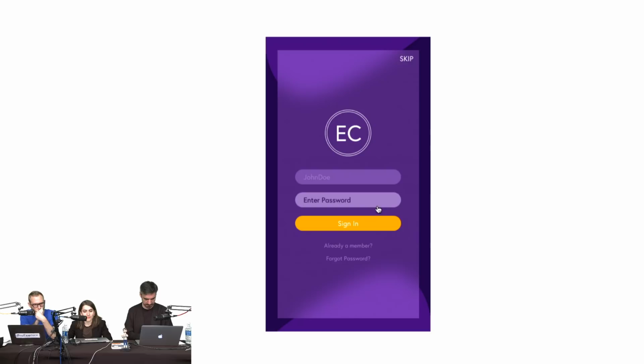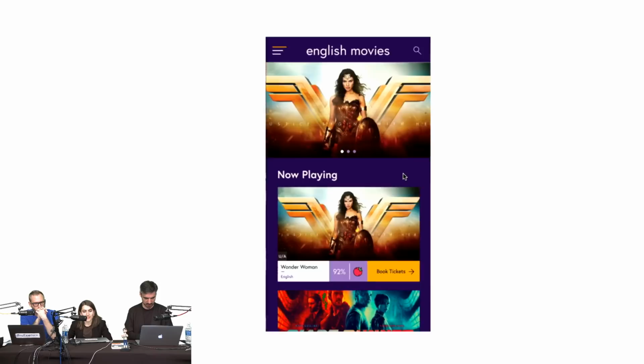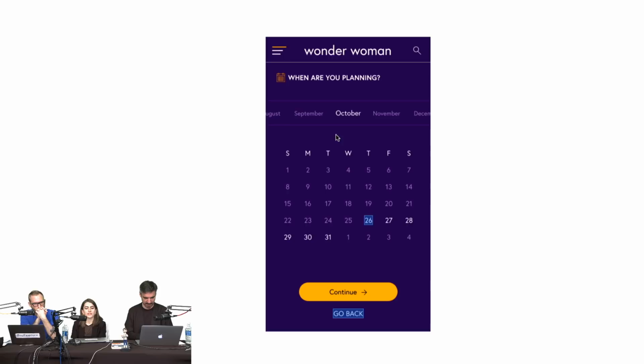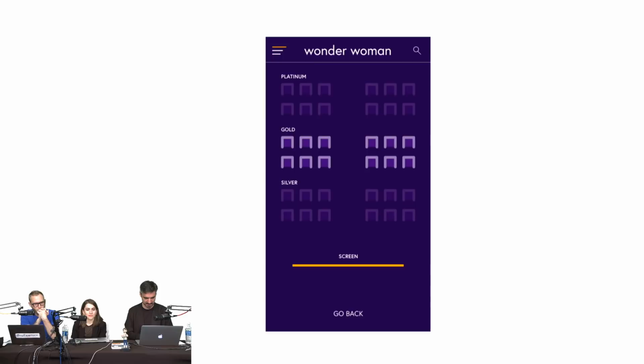Password. Here we go. See more. Oh, calendar. And the calendar using the repeat grid. Good job. Repeat grid. Tickets, wow, 16 screens. And I can select my seats. Oh, this is cool. It's beautiful. Check out. Getting your ticket.